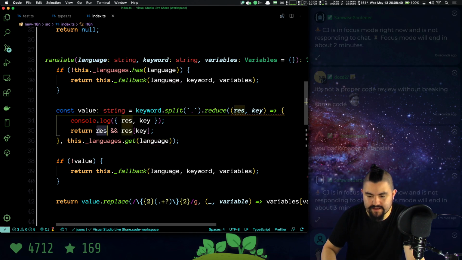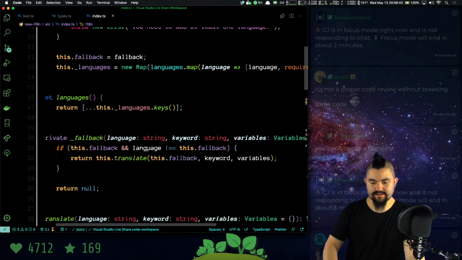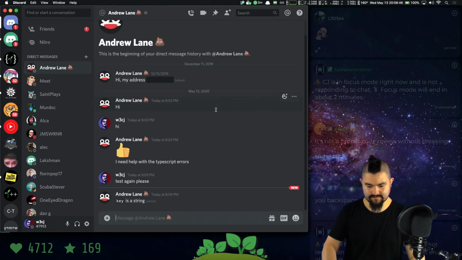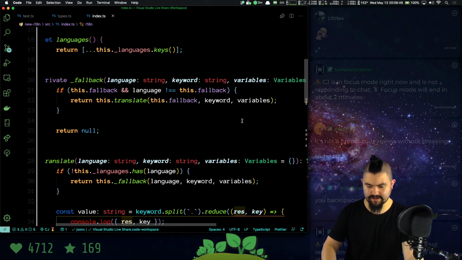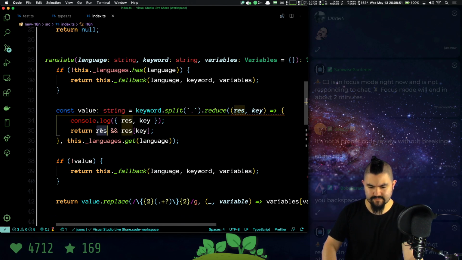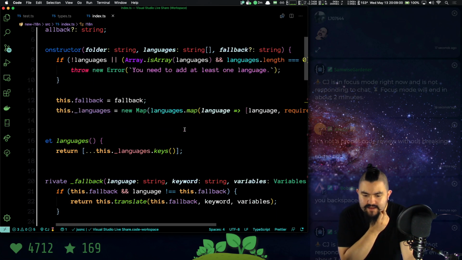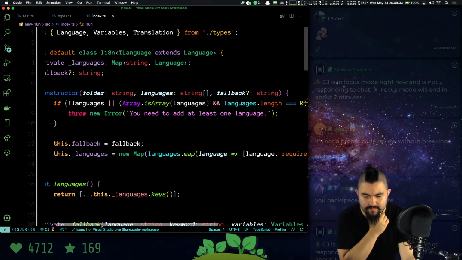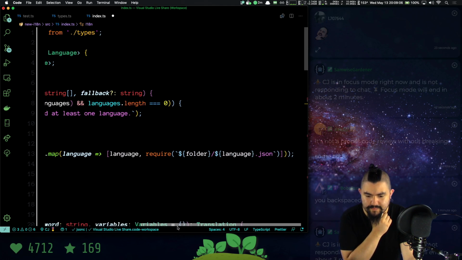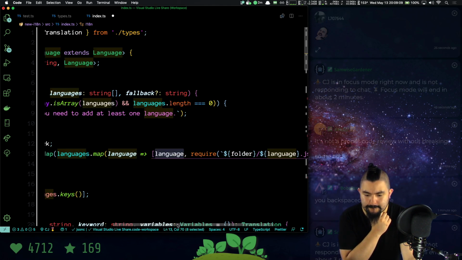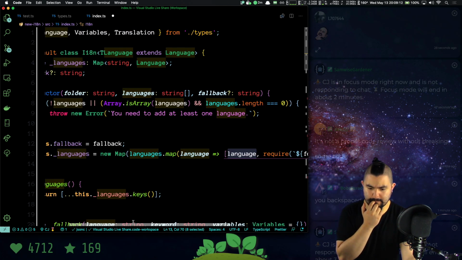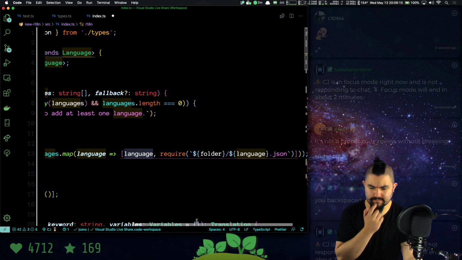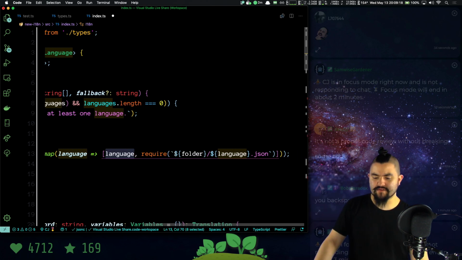And so we're returning res. Res, okay, what is this dot languages? Key is a string. Okay, so key is a string. Res and reset item. This dot languages gets set up here. So it's a map. We're taking in the string languages. And each language is the key in the map. And then the value is the required JSON file. Okay.